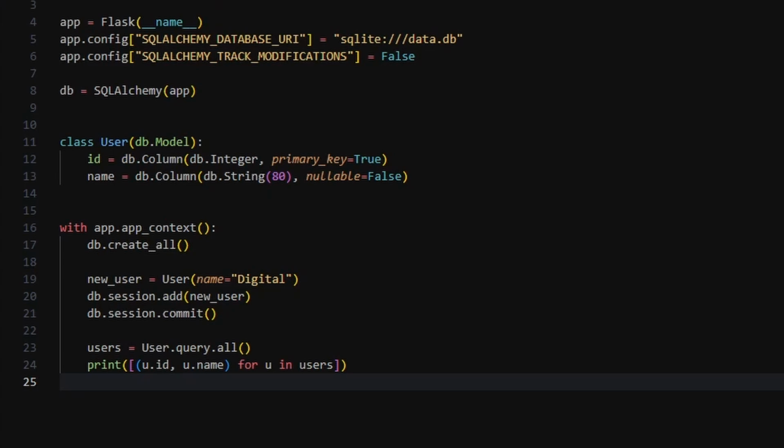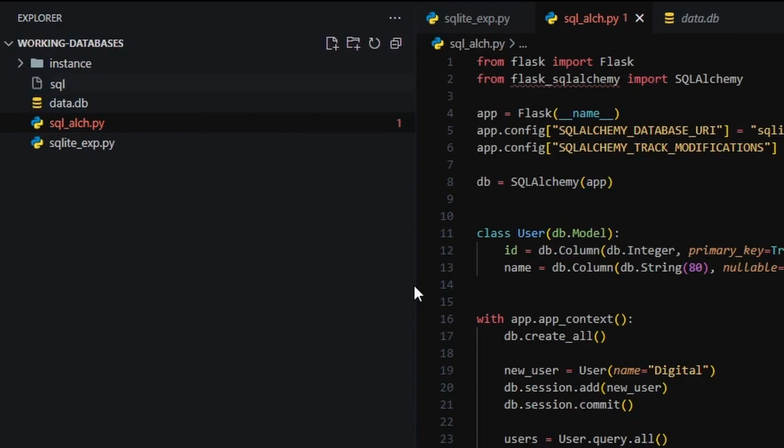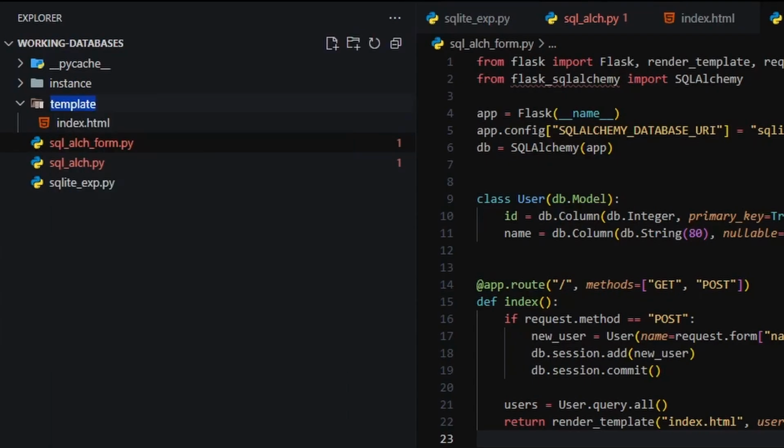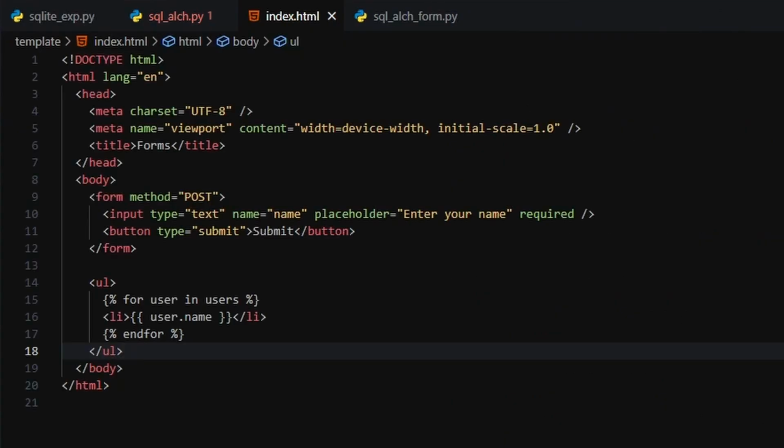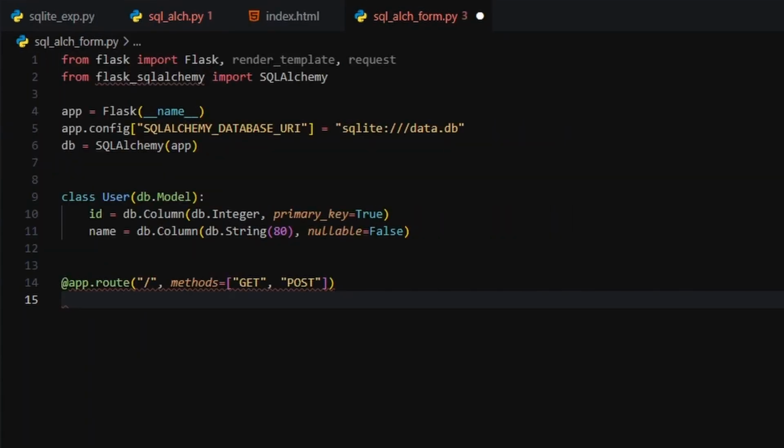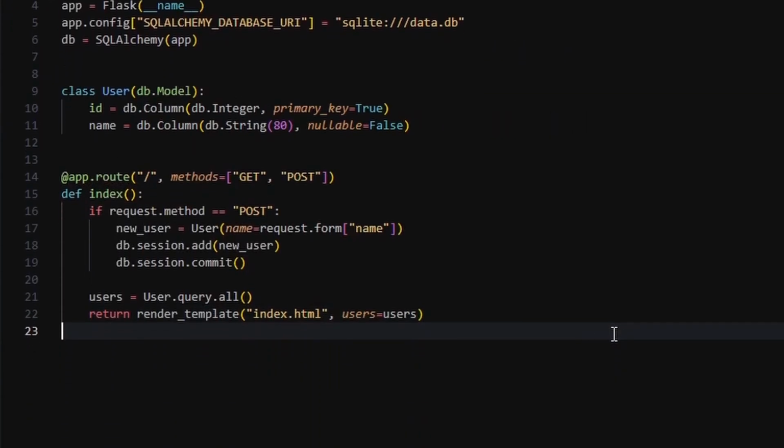Okay, let's put everything together with a real example. First, we'll make a simple form in our template. This form sends a post request with the user's name. Now, in our Flask app, we handle that request and store the data with SQLAlchemy.